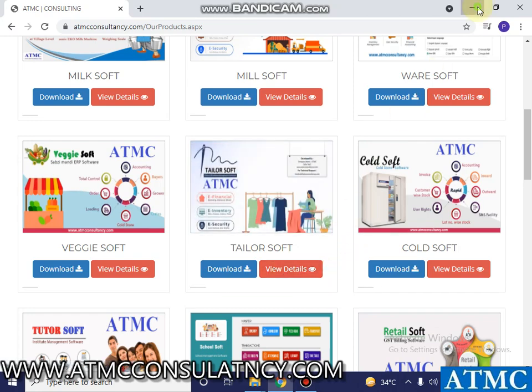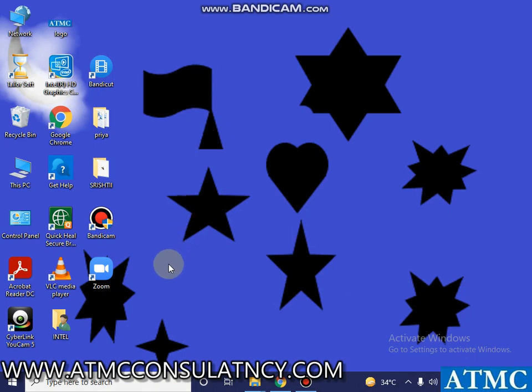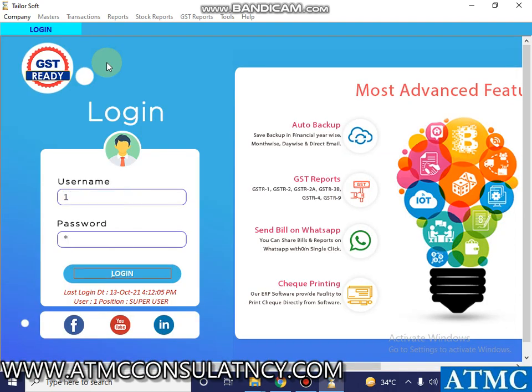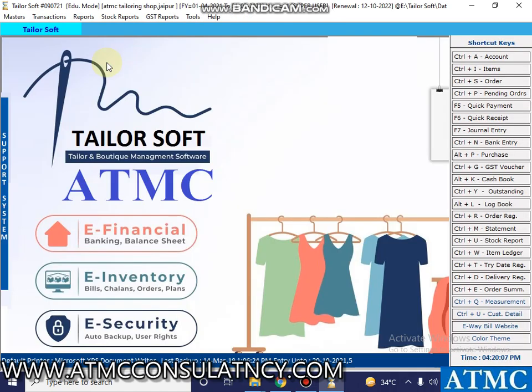So once you are done with the installation of the software, to use it, all you need to do is simply double click upon the desktop icon TaylorSoft and click upon continue, and the software will open. Here I have already created a company with the name ATMC Tailoring Shop. So select it, press enter, enter user ID and password, and press enter again, and you will be logged into the main screen of the software.